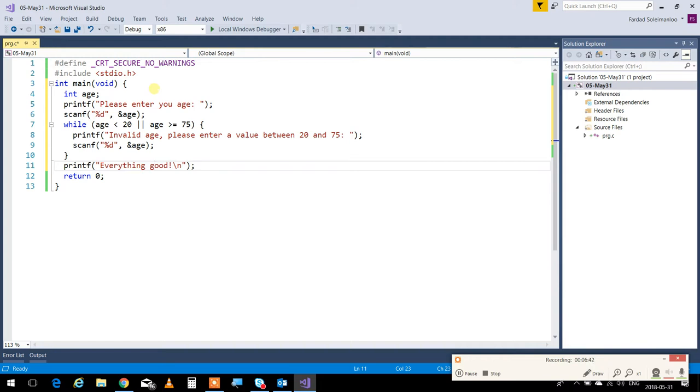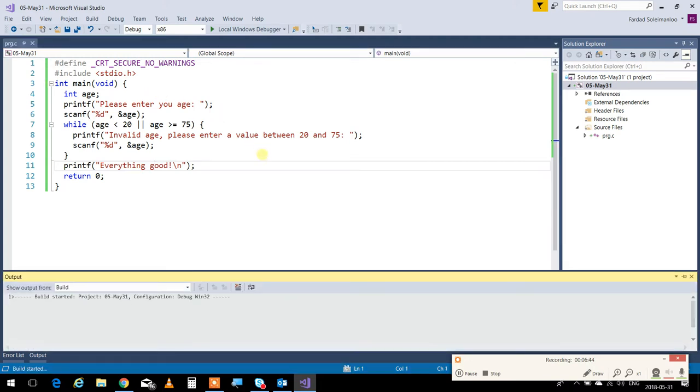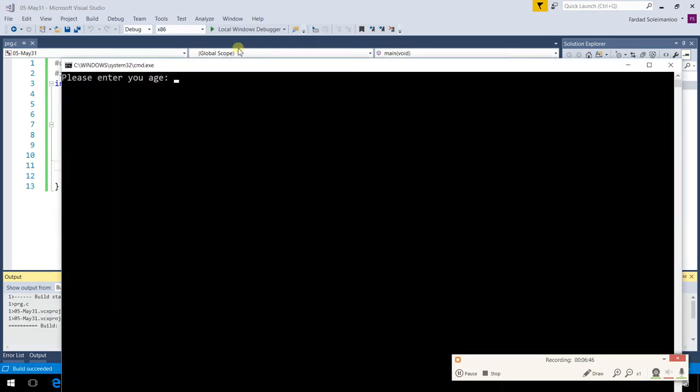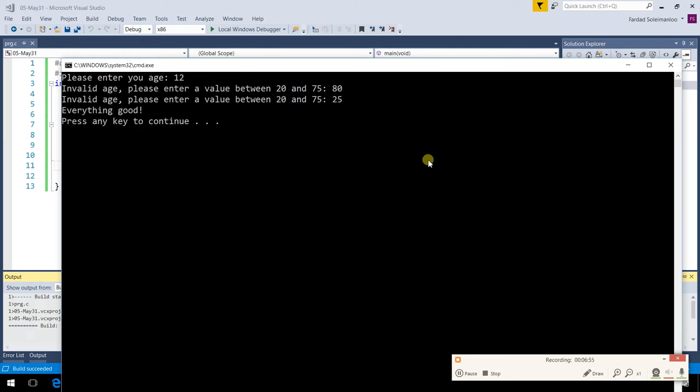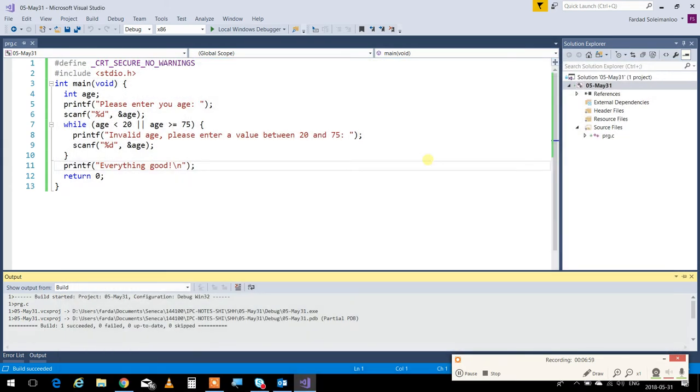So when I run this program, enter your age. If I say 12, it's not valid. If I say 80, it's not valid. If I put 25, everything good. All right? So that's how validation happens in data entry with user interfaces.